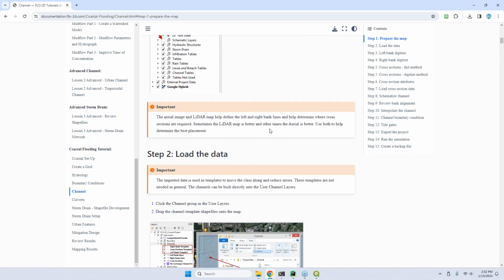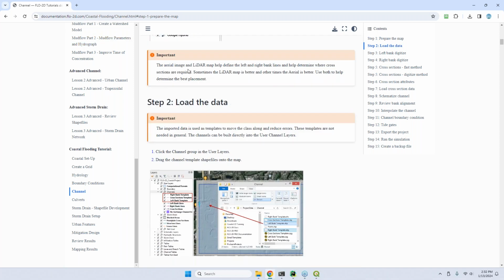All right, now let's just go ahead and read some of these disclaimers. The aerial image and LiDAR maps help define the left bank and right bank positions, and they help determine where cross sections are needed. Sometimes the LiDAR works really good for this, and other times the LiDAR is not very useful because in South Florida, most of the map is covered with water, so LiDAR doesn't work. So sometimes it's better to use the aerial to determine where to put your cross sections and where to put your left and right banks. So I typically use them both.